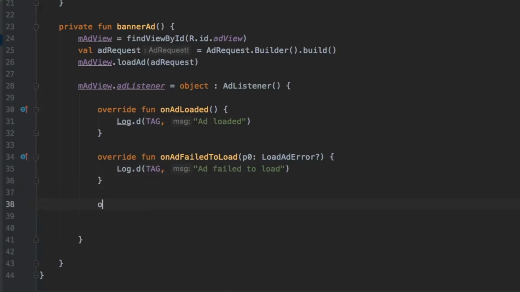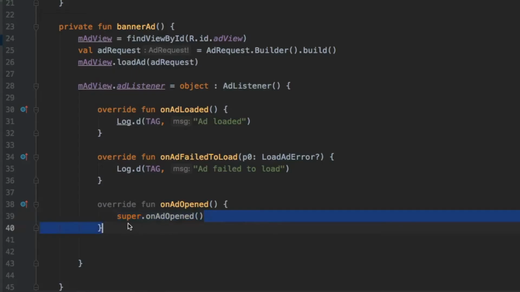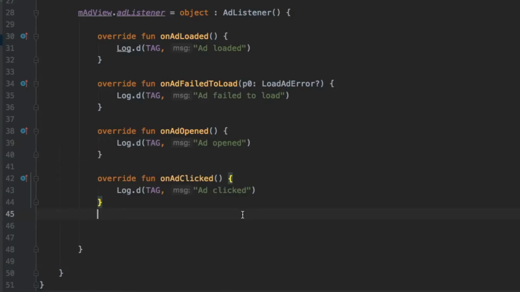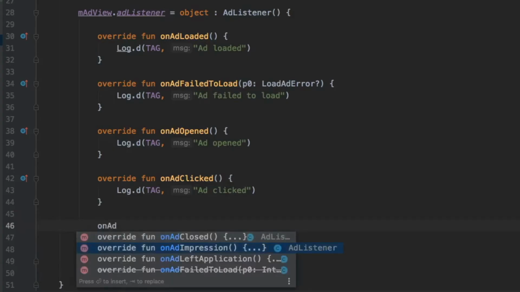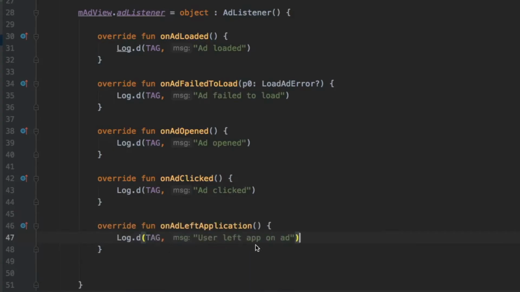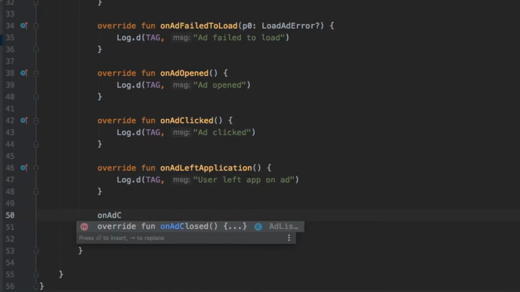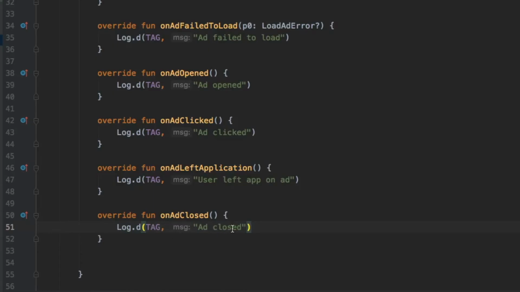And under that, we're going to write onAdOpened, and we are going to log that with this tag again, which says the ad has been opened. Then we have onAdClicked. And of course, you can add whatever kind of code you want inside here. I'm just adding the logs, so when you play the program, you will understand very clearly what it does. But the next one we're going to do is onAdLeftApplication, which says the user left the app on the ad. And finally, we are going to type one more, which is called onAdClosed. And inside here, we'll just put in this log statement that tells you that the ad has been closed.